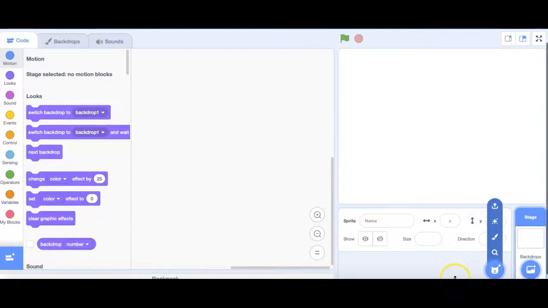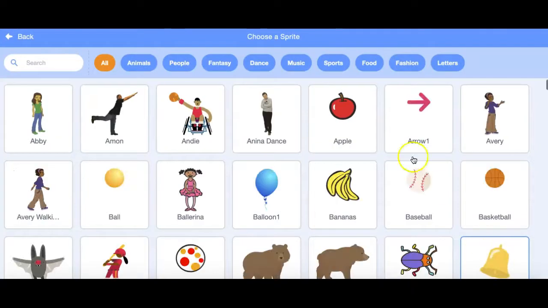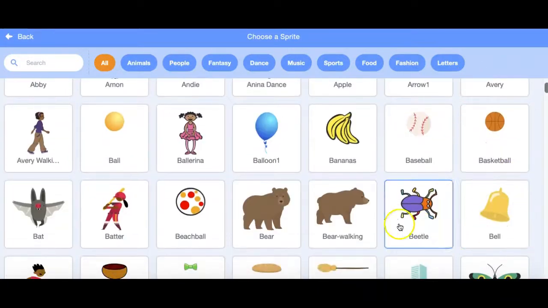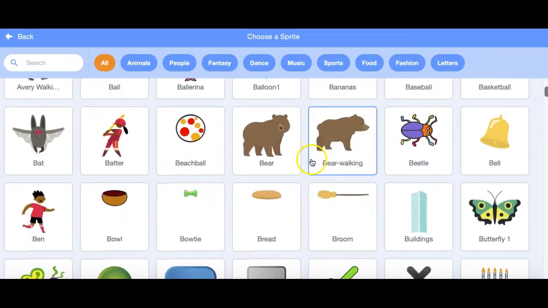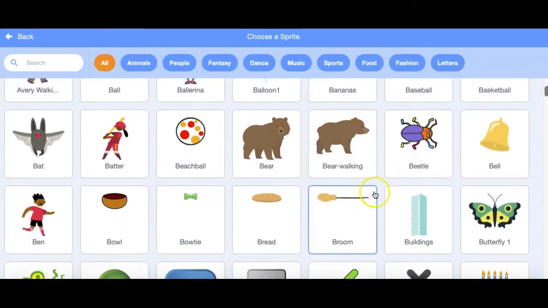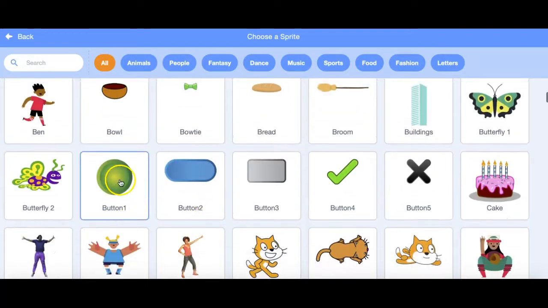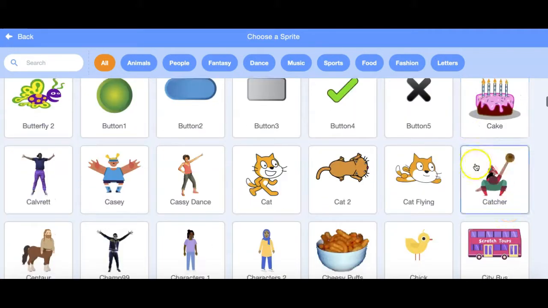And since we want to actually get a sprite, let's click it. I mean, it's gonna be fun. Here we go. We have a lot of things, like an apple, an arrow, Avery, basketball, beetle, bear walking. They have costumes that we'll be showing in later episodes. We have buildings, a broom, bread, bow ties, buttons that can be clicked, cakes, catchers.